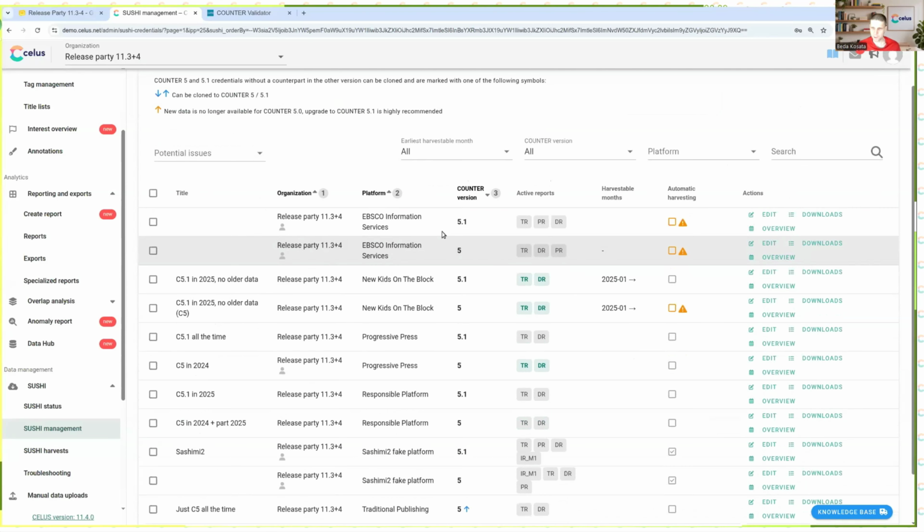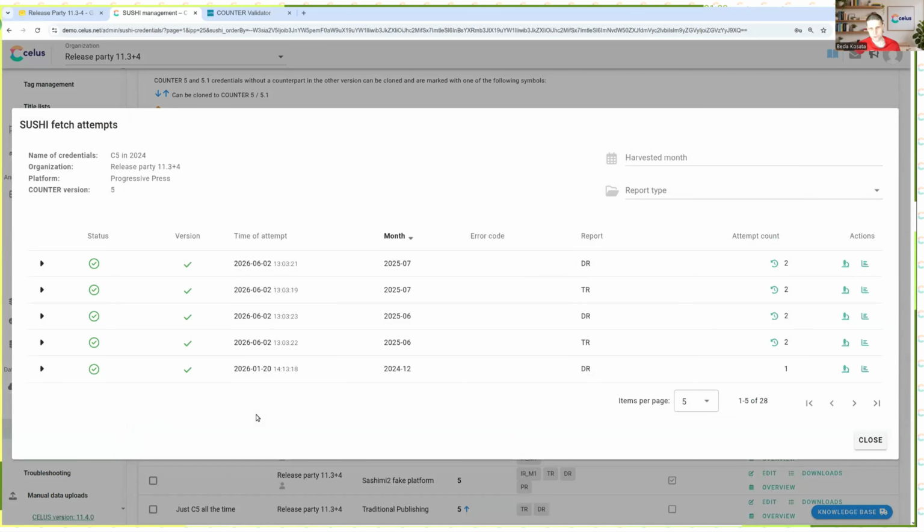What's more here in SUSHI management is that we have changed how we show you the downloads, the history of what has been downloaded. In the past, we showed you all the attempts that CELUS made in the background. Now we only show you the last attempt that was made for a specific month. And so we will only see 2025 July DR report only once here.